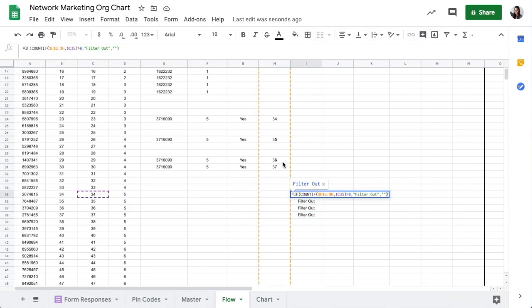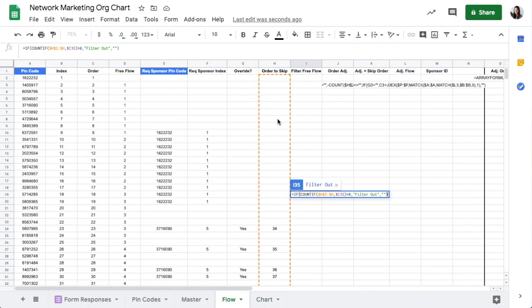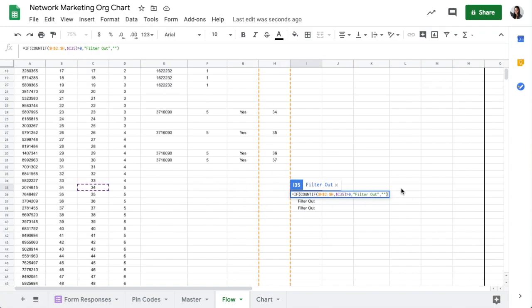So this is only looking at, hey, does your order number appear in the column that says order to skip? Then if yes, we're just going to write filter out.